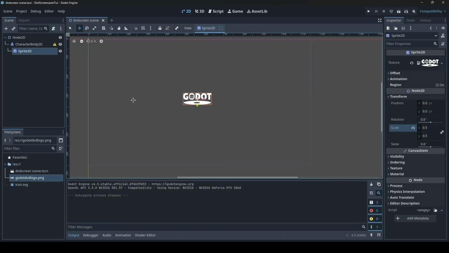So the next thing now is we're going to fix this error message here. In order for Godot to know that the logo has hit something, it needs a collider box.